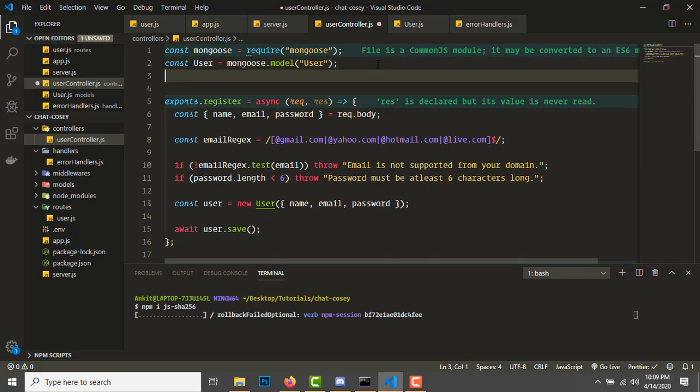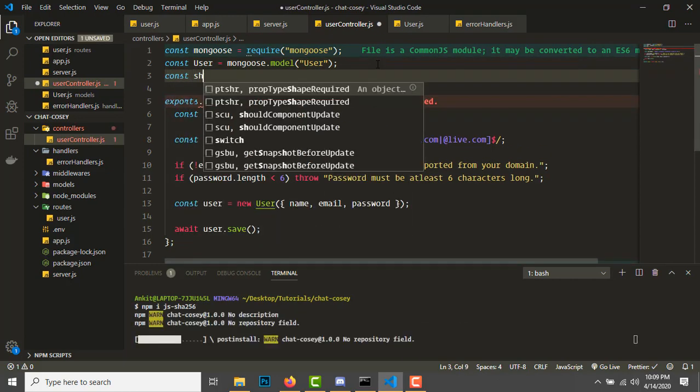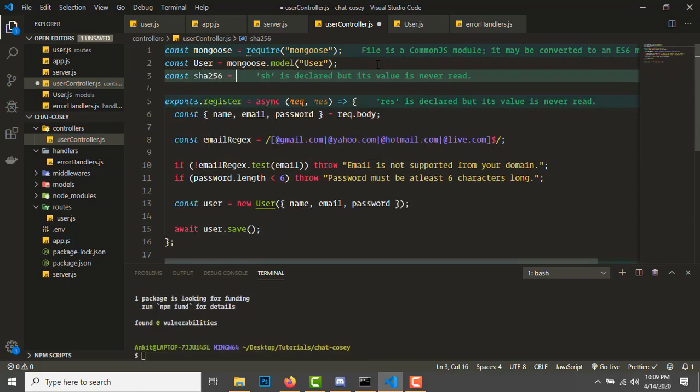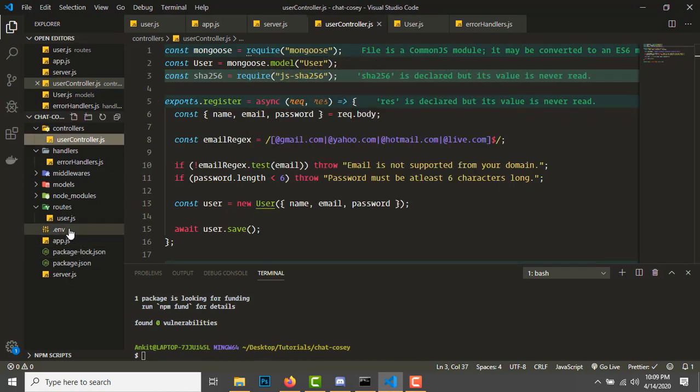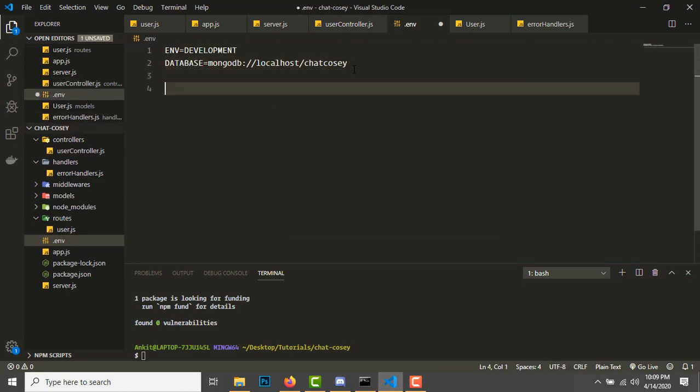So let's import it. sha256 equal to require js-sha256. In the env file, we'll create a salt to mix with the password. SALT equal to, type anything guys, it'll work, trust me. And that's it. So we need to get the salt.